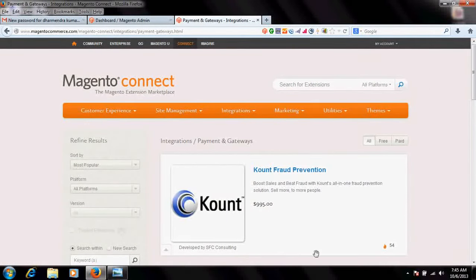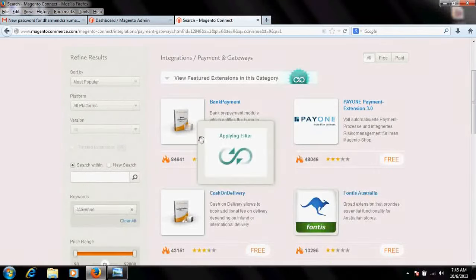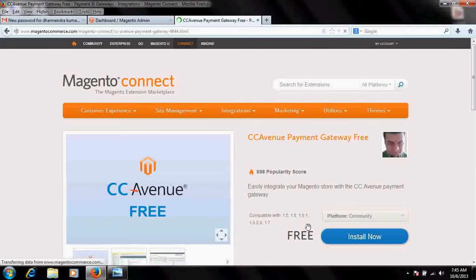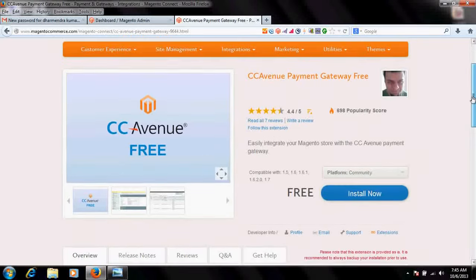You would be redirected to this place. Search your favorite payment gateway called ccavenue, and do a search. Okay, yeah, you got it. This is the ccavenue payment gateway, which is free. This is free. The best part of using Magento is that most of its extensions are free of cost.